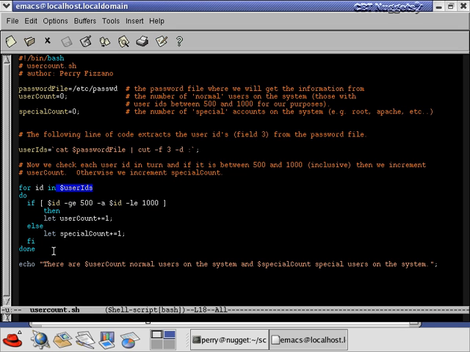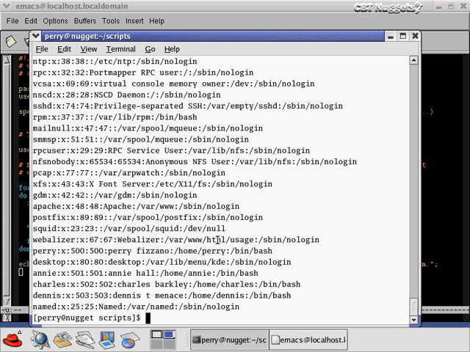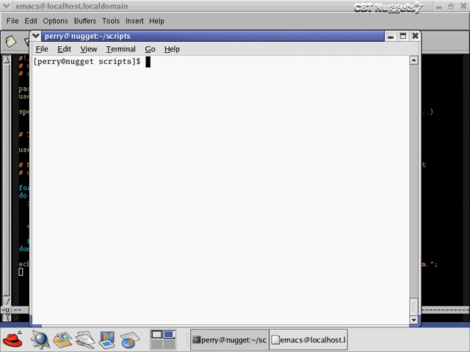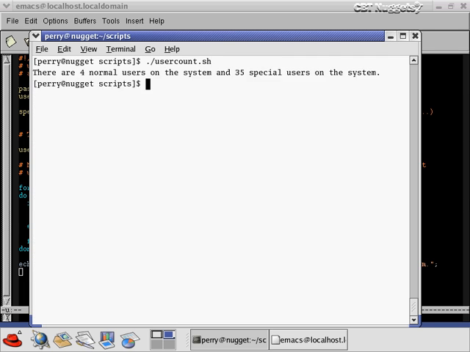Once that is exhausted, then we're done with the for loop, and then we're going to come down to this echo statement, and we're going to say there are $user count normal users and $special count special users on the system. So there's our shell script to count up the number of users. Let's go out here to the main screen and execute it. I'm just going to say ./user count because I've already made it executable, and it says there are 4 normal users on the system and 35 special users, just what we would expect if you went through the password file and looked it up.